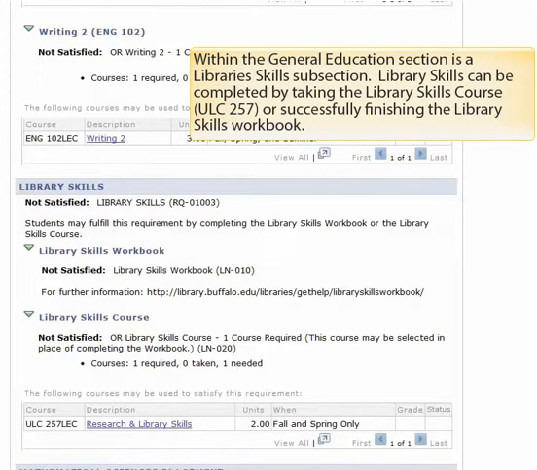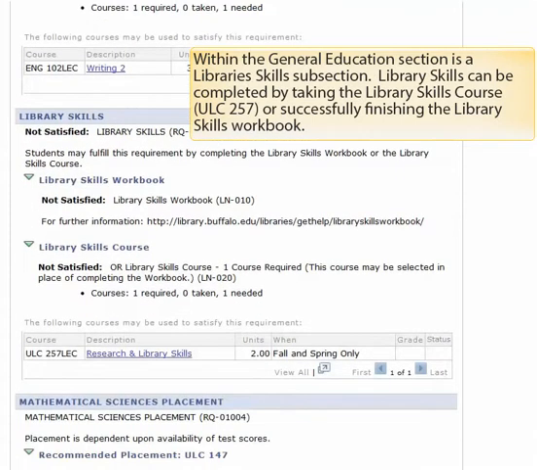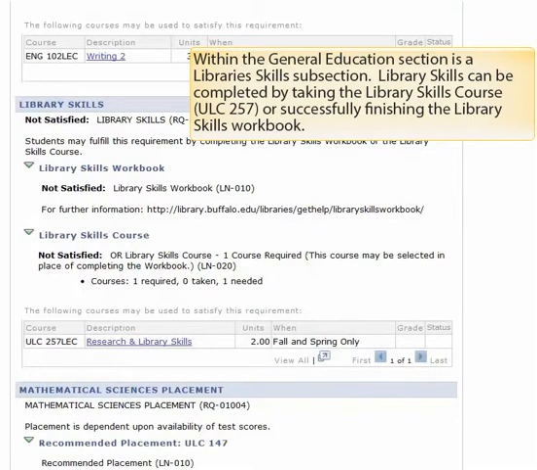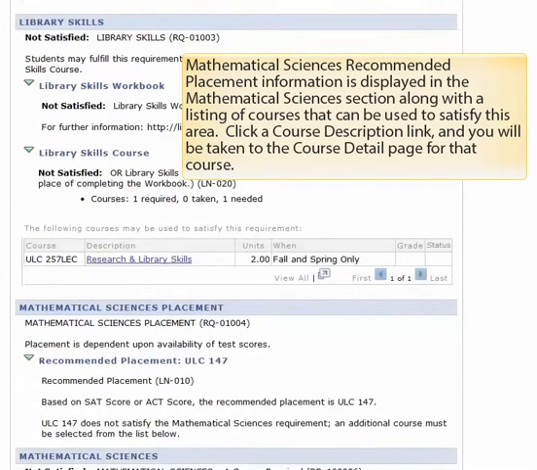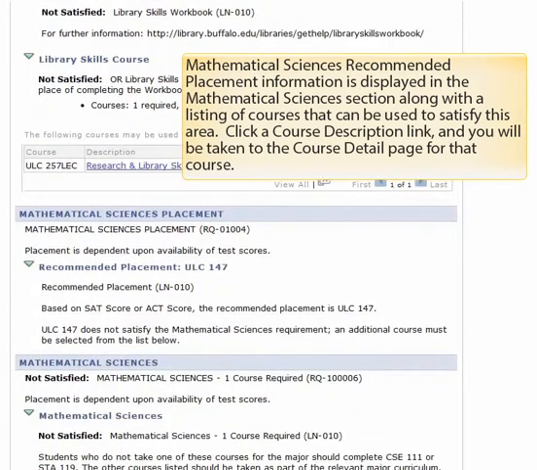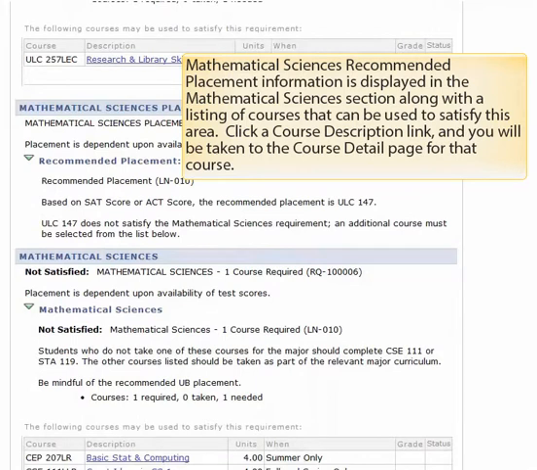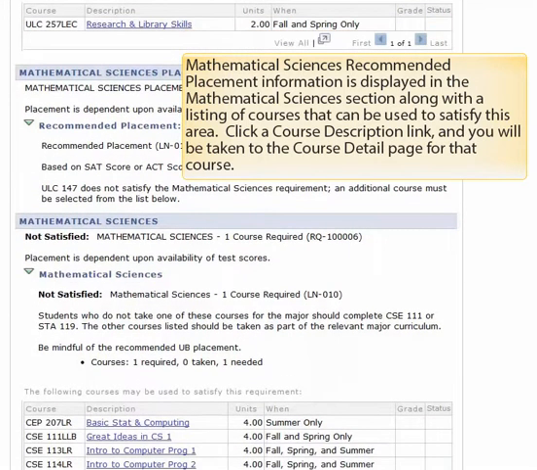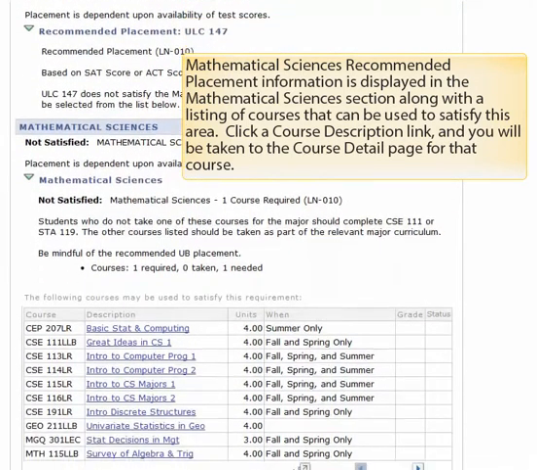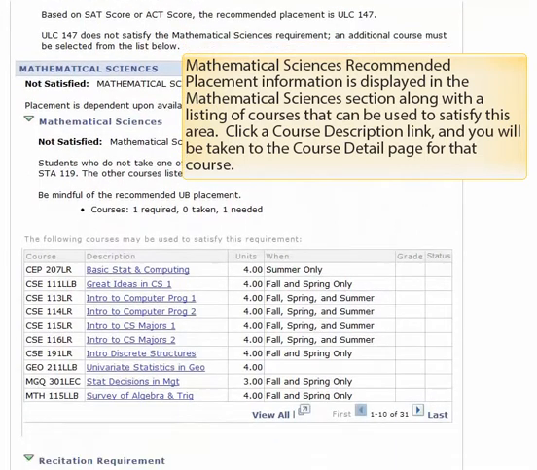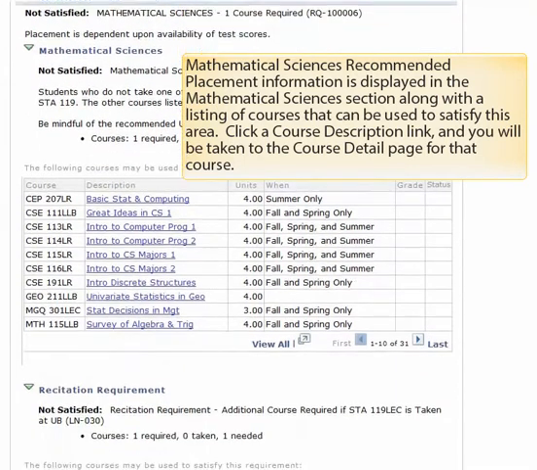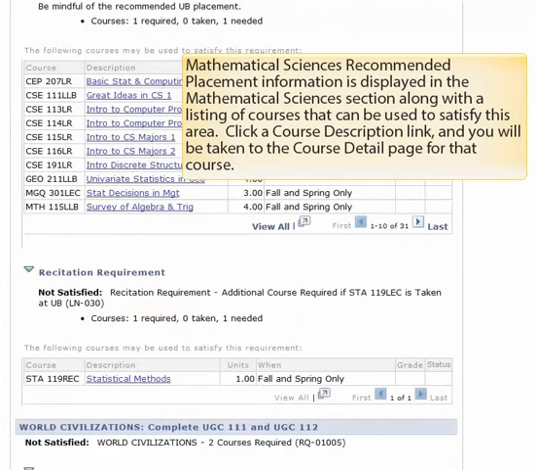Within the General Education section is a Library Skills subsection. Library skills can be completed by taking the Library Skills course, ULC 257, or successfully finishing the Library Skills workbook. Mathematical Sciences recommended placement information is displayed in the Mathematical Sciences section, along with a listing of courses that can be used to satisfy this area. Click a course description link and you'll be taken to the course detail page for that course.